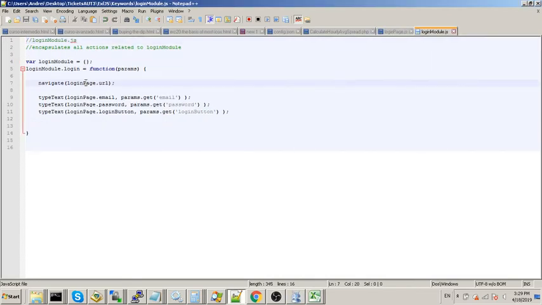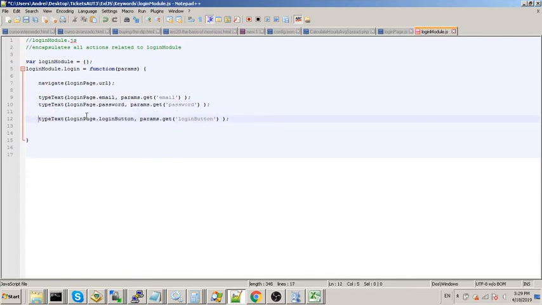Okay, so I have my keyword here, which types text in email and password, and then I have to change here type text to click. It has to click on login button, and click is not data dependent, so I don't need this data parameter. Okay, we are done with login keyword.